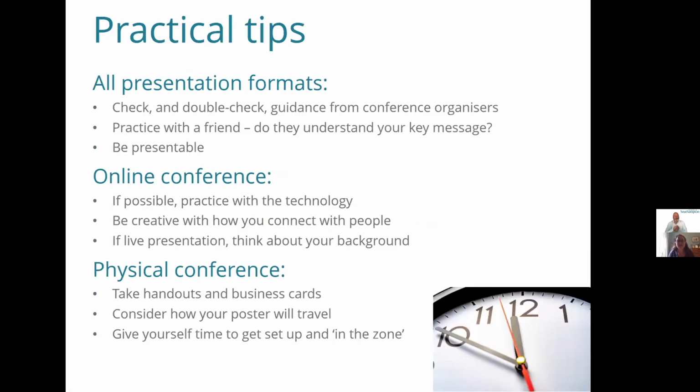Okay, so just some practical tips really. Whatever the presentation format, do check and double check the guidance from conference organisers, so that you know whether you're supposed to be submitting a poster and/or a video, or whether you've got to prepare to deliver a live presentation. If you're going to a conference in real life, a physical conference, check whether you need an A1 or an A0 poster, whether it should be portrait or landscape, so that you know you're taking a poster that you can actually display when you get there. Practice with a friend and be presentable.